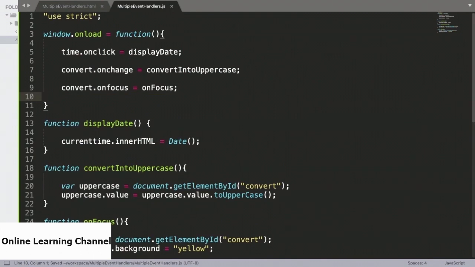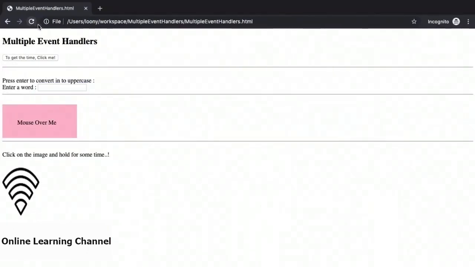Now to test out the changes, I'll just reload the page, and you'll observe that the text box is white by default. But now I'm just going to click it in order to bring it into focus, and the background has promptly changed to yellow. We can now go ahead and type in some text and hit enter, and that gets converted to uppercase. You'll notice though that the background color of that element will continue staying yellow because we don't have any handler to change it back to its original white.